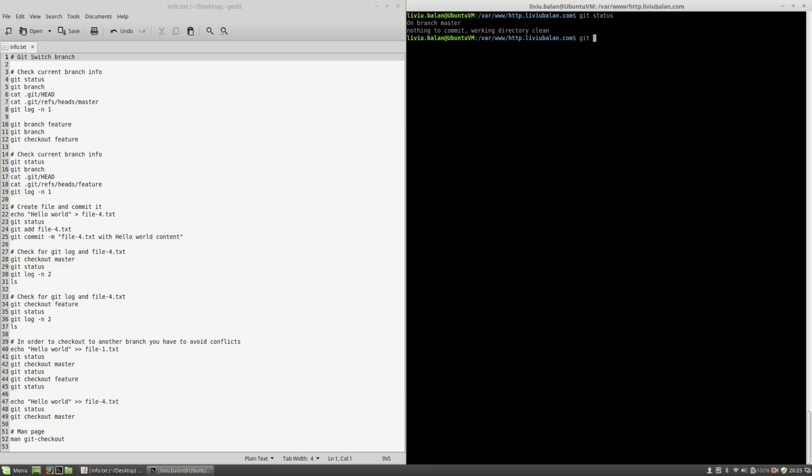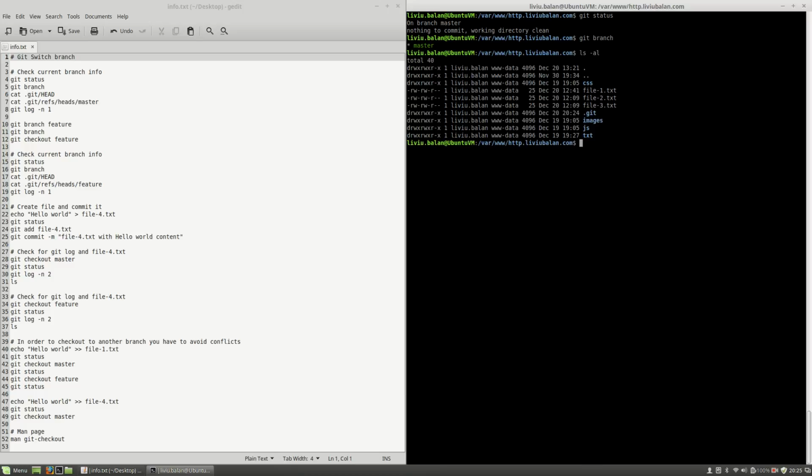Let's see what branches I have now. If I type git branch and hit the enter key, you will see that I have only one branch, master, and I'm currently on it because of this asterisk character. Now, if I type ls -al and hit the enter key, you will see that I have a .git directory where Git is storing the data.